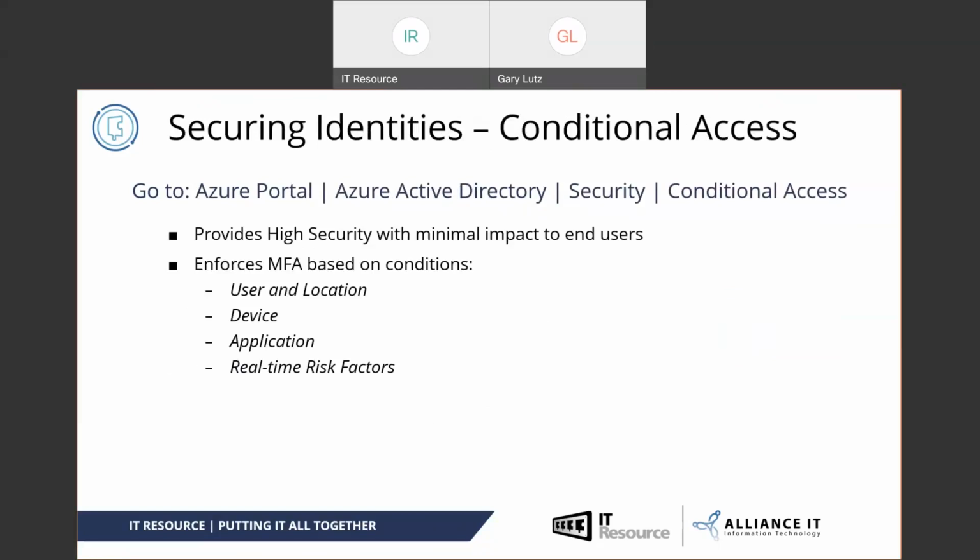When you put in conditional access, it enforces the same multi-factor authentication that you put in there, but it enforces it based on a lot of smarts. Who is the user and where are they at? Are they on a device with an agent or not? What type of application are they trying to get to? Are they authorized or not? Are they inside your network or outside your network? Are they inside the United States?